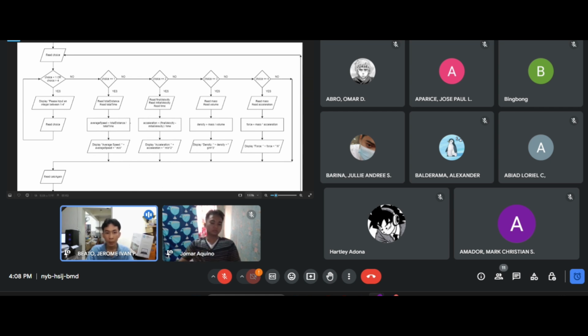If yes, the program will let the user input the total distance and total time using a parallelogram, and using a rectangle to process the average speed equals total distance divided by total time. Then it will display the average speed plus meter per second. If no, the program will proceed to another decision.